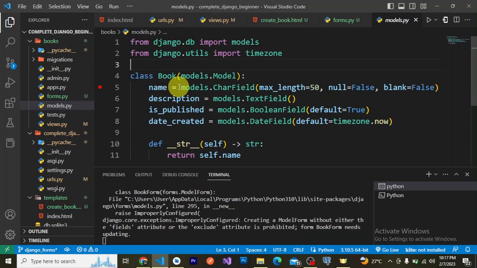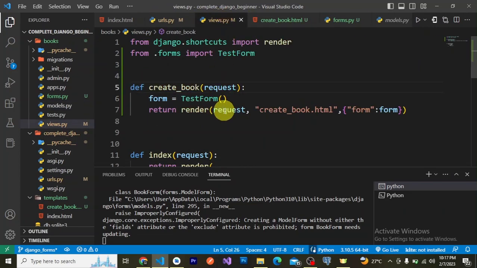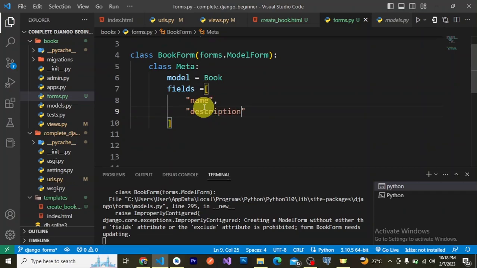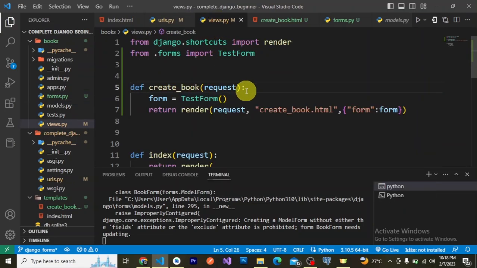So what we want to output now, let's say we want to output the name field and the description field, right? So if we go back to forms.py, sorry, in this list we say the fields we want are the name field as a string, and the description field, right? After doing this, the next thing will be outputting it in the template in the browser, right?